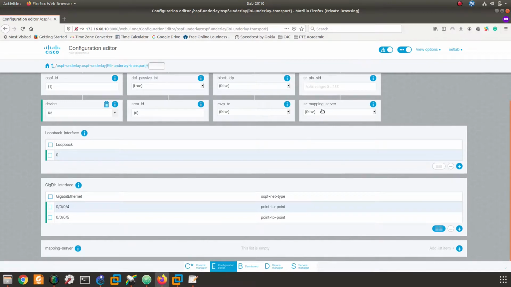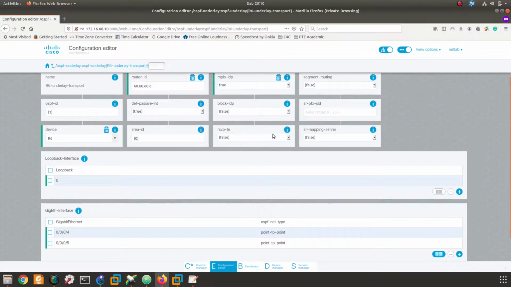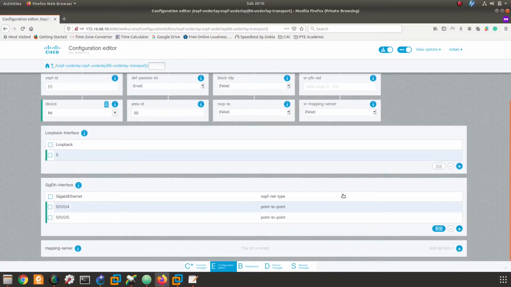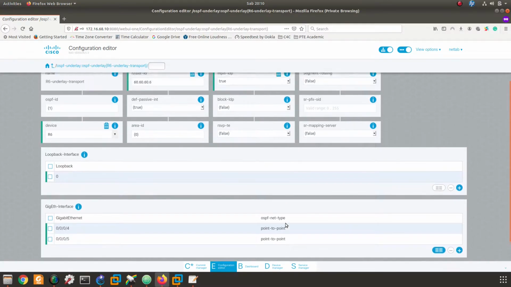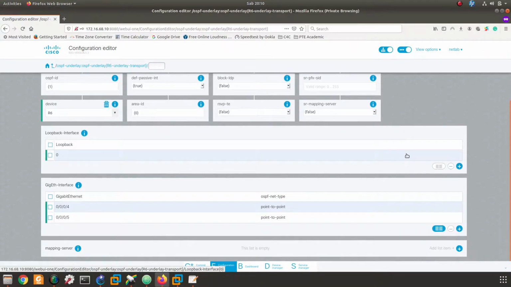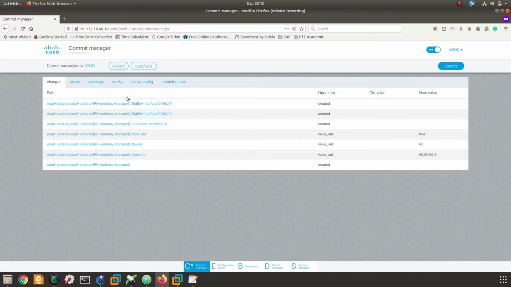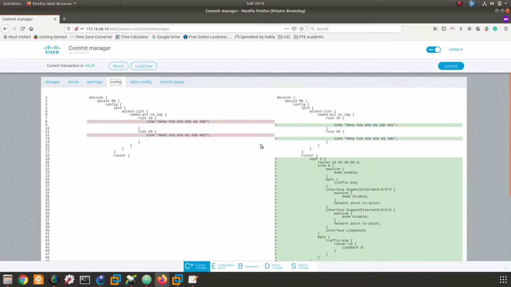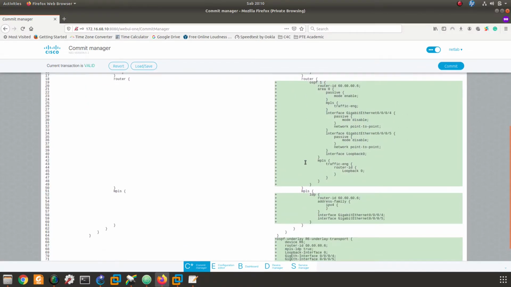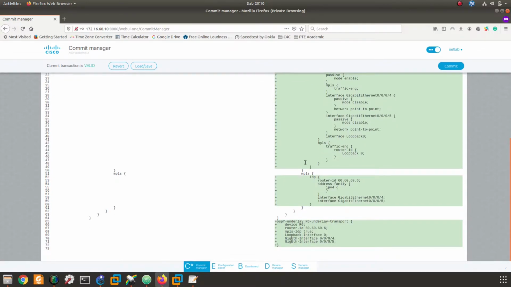Okay, about the mapping server, SR prefix SID, RSVP-TE, later on we are going to discuss in the next chapter, but because in this case we just want to enable the MPLS LDP, we don't use the segment routing variables at this time. Okay, let's check in the commit manager. Once you create the template, you input all the parameters for the respective routers, so you can check here. Basically it will check what configuration is going to be pushed to the device.